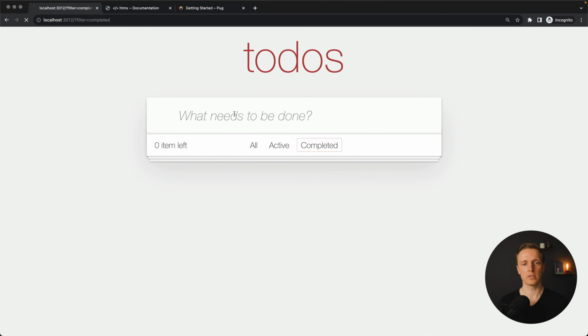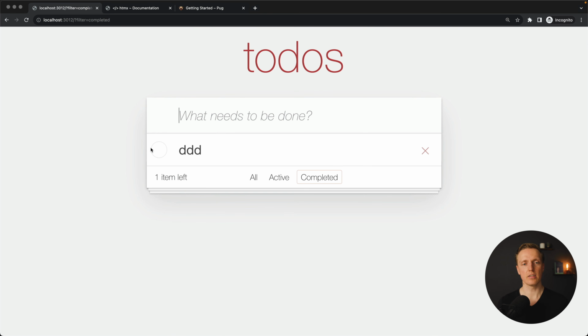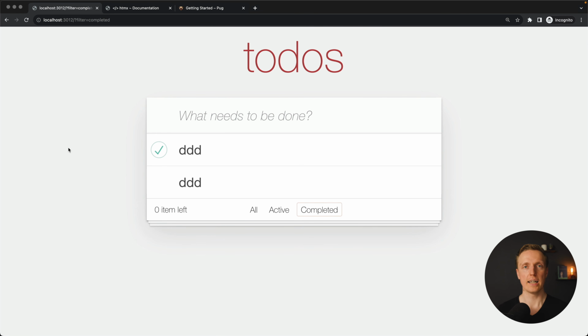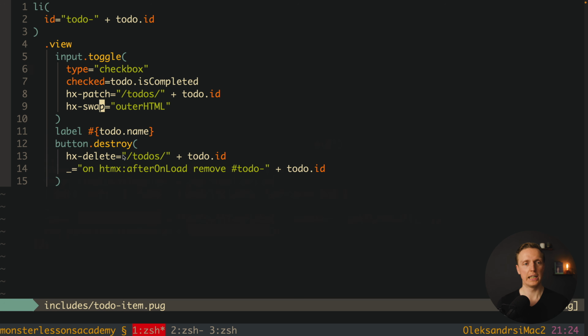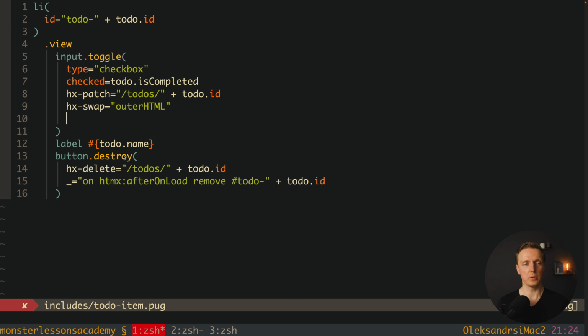So here I want to create a new element, and now on the left I have a checkbox. I am clicking here, and as you can see, we got one more element. This is wrong, which means we wrote something wrong here inside our toggle. And I already see it. It is not enough to just write hx-swap. We also need to say what element we want to replace.